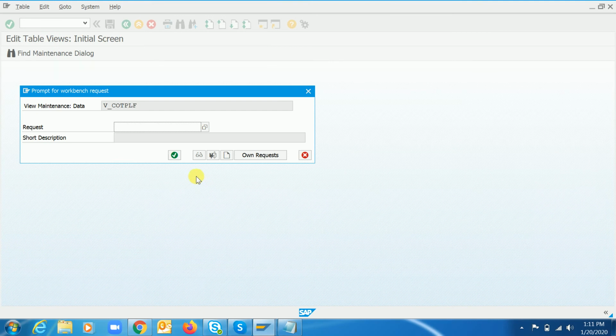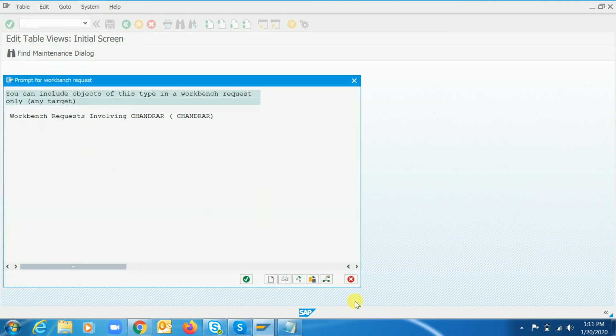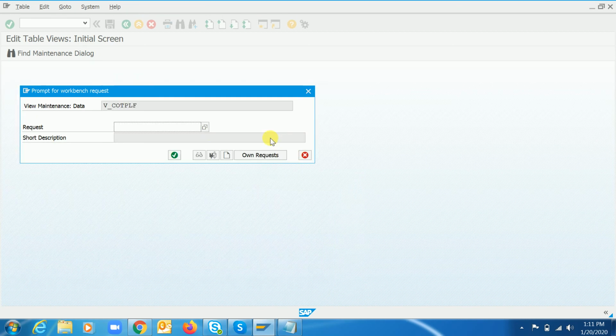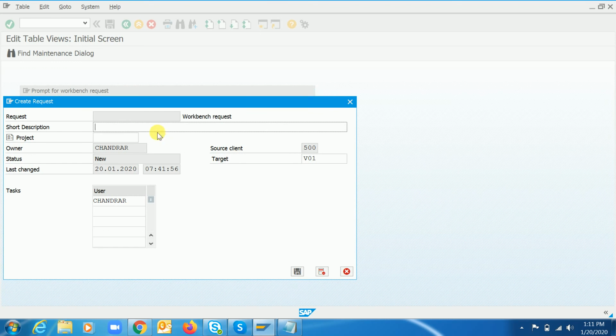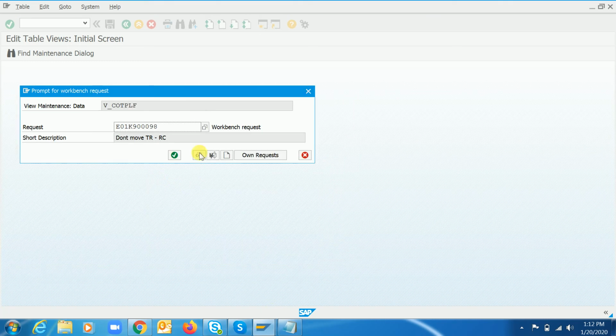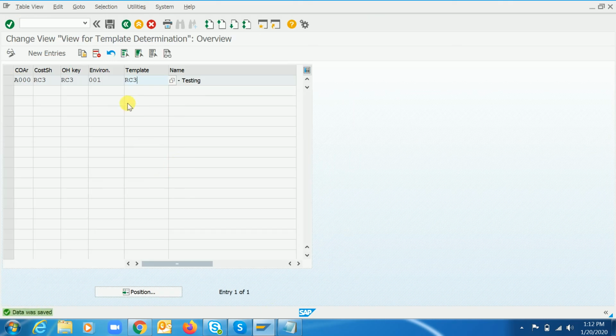Save it in your tier. Oh sorry guys, 1 minute, I don't have tier. Let me create one tier please. Save it in your tier. I'm done with the tier saving also.